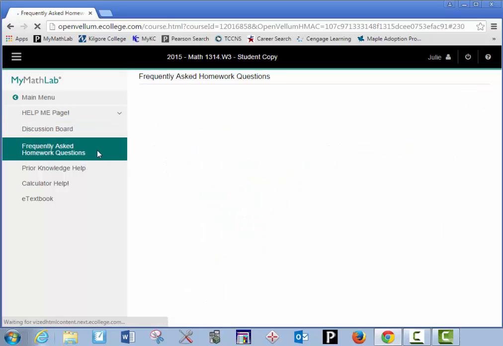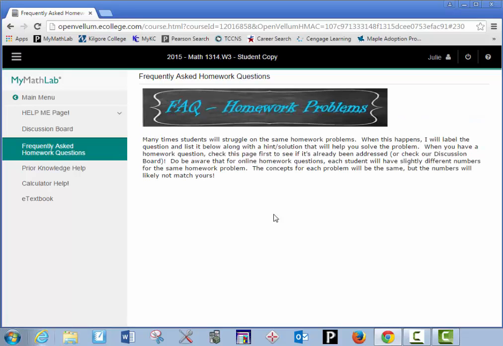Next tab down is frequently asked questions. A lot of times students will email me, and you guys will have the same homework question or homework problem. And so when this happens, I will try to post it here along with some kind of hint or discussion about how you might go about solving the problem. So you can check here if you want to when you're doing your homework and you come across a question. You can check here to see if somebody has already asked the question and if I've posted a hint or a solution.